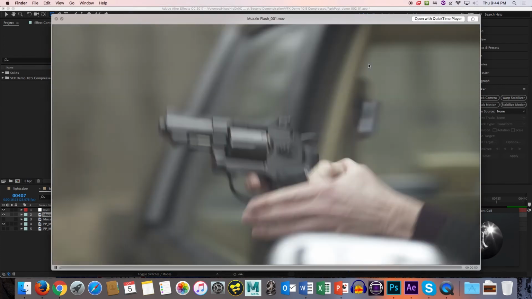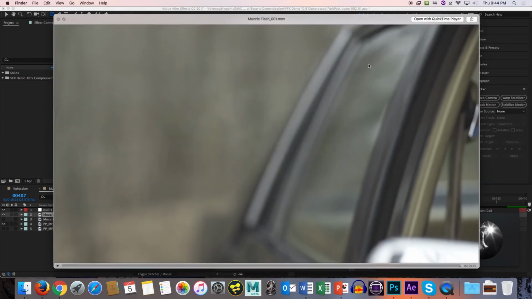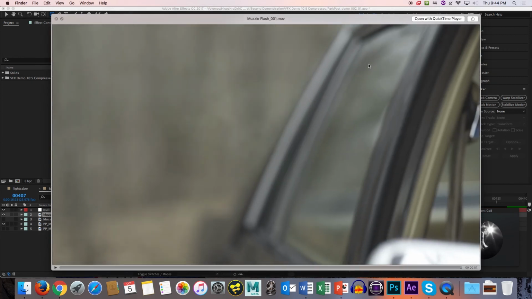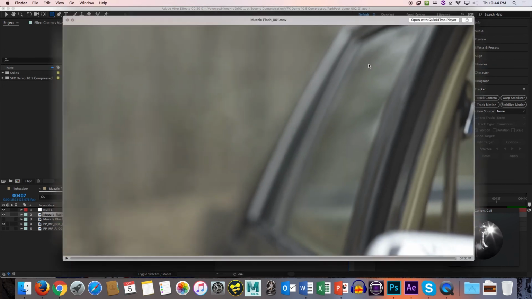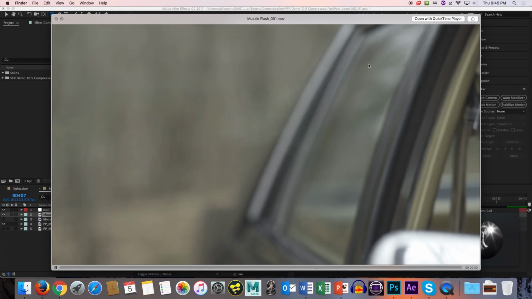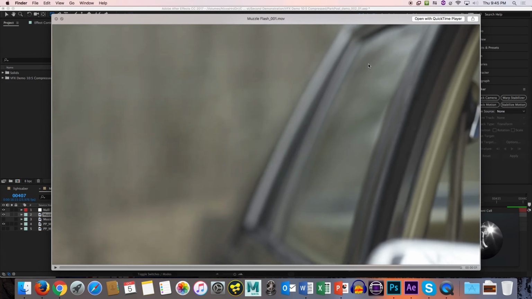I just wanted to show you the final version. Yep. So you'll see very quickly it has the flash, the recoil, it sticks with it, and then it's pretty hard to tell this quickly, but if you look at the window, you kind of see it flash for a second.